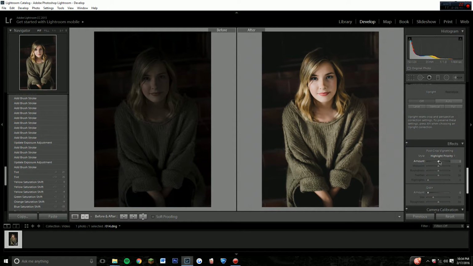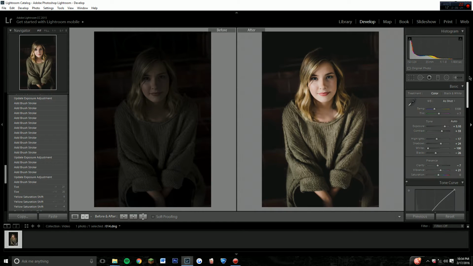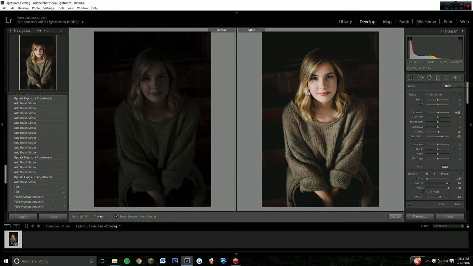Okay, so vignetting, I don't know. I can just maybe bring it down just a hair. I think that's fine. Personally, I like to keep the midpoint at like 30 something and then feather it out a lot. I don't know, that's just personal preference. But I think that this picture doesn't really need it because the background's already so dark.